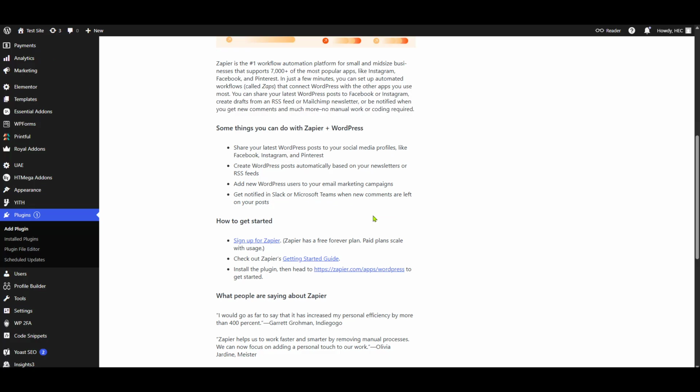And there you have it, a comprehensive guide to setting up Zapier on WooCommerce. By automating parts of your workflow, you can focus more time on growing your business.